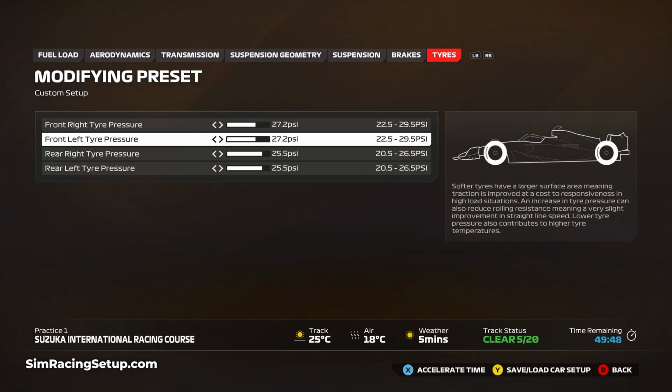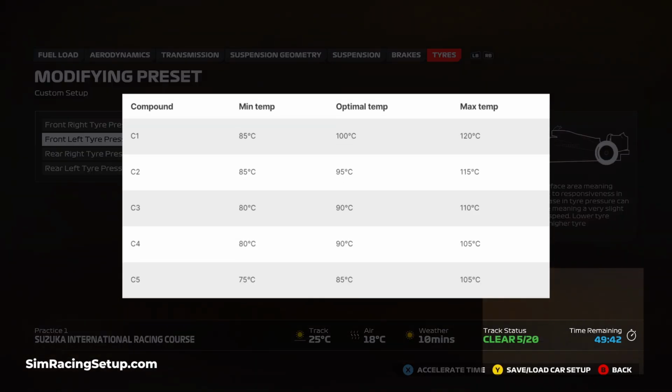The ideal tyre temperature in F124 kind of depends on which compound you're running, but it can range from about 85 degrees all the way up to 105. With the softer tyres, you probably want to run them a little bit cooler, towards that 85-90 degrees, whereas the harder tyres you can run all the way up to 100-105.